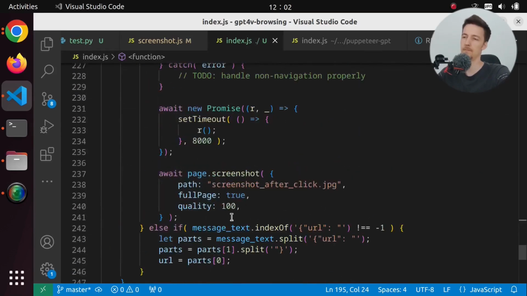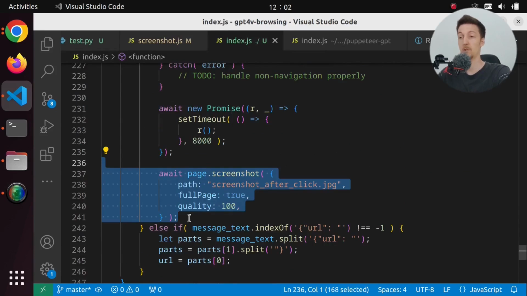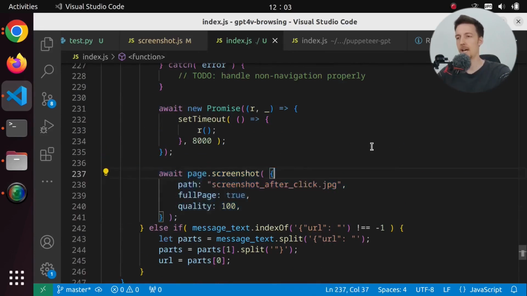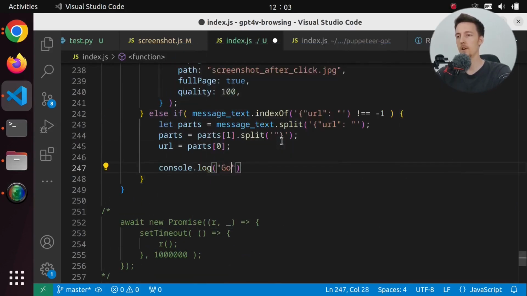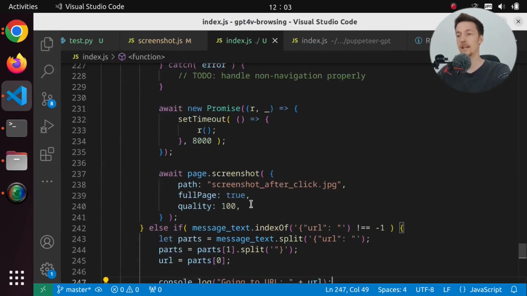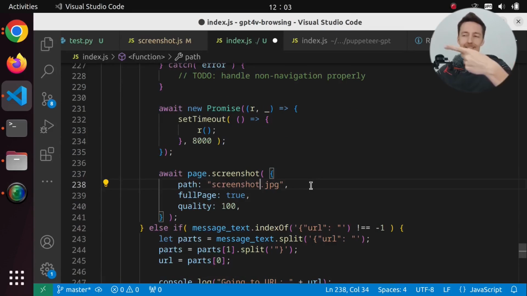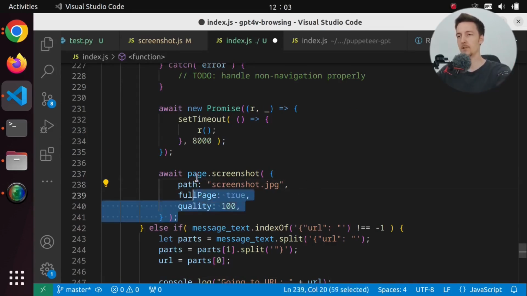Okay, so maybe that makes sense. But we could do this just in the loop. Okay, let's just do this. And let's just console log going to URL, and let's add the URL here. And that should now work, I guess. So let's see. But this has to be now JPEG. And yes, we have to send this to ChatGPT.